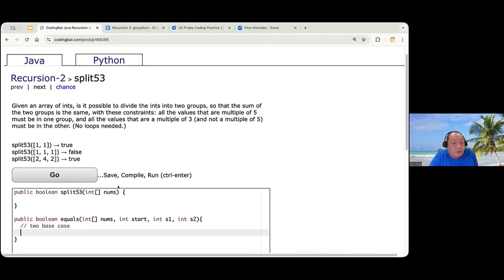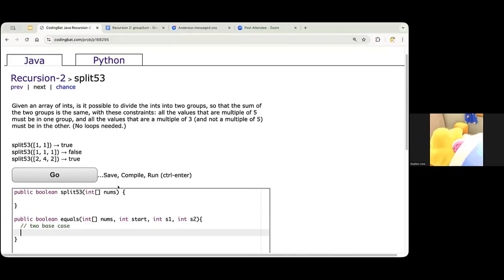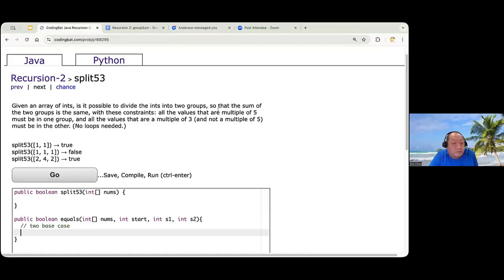What do you mean by two base cases? There's only one base case. Because shouldn't it say either one group is a multiple of something? But there's only one base case. What do you mean by base case? Base case means that your index gets out of bounds, and your sum one will need to be equal to sum two. There are no two test cases. Base case.